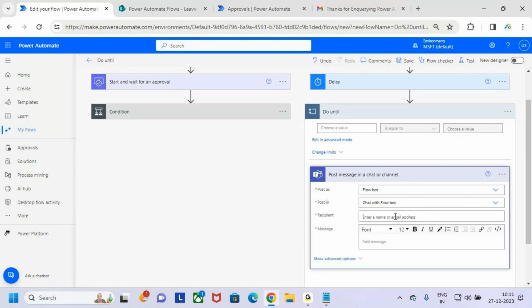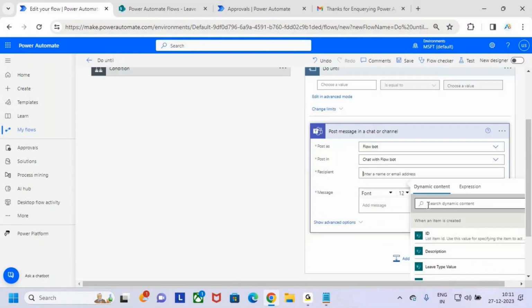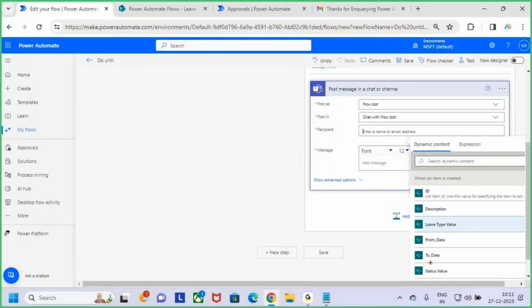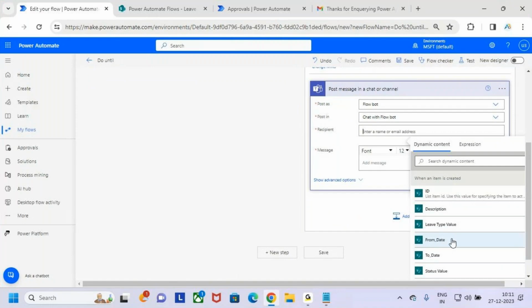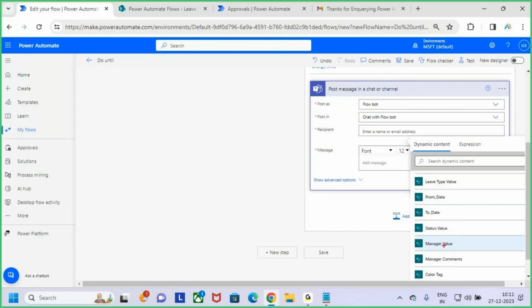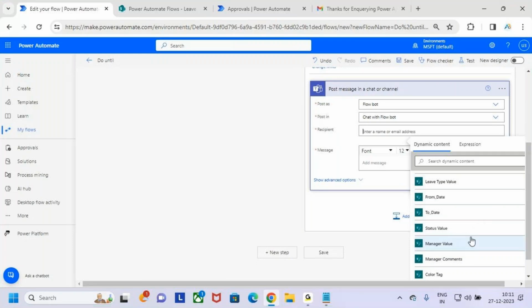Now see, to whom you want to send the message. Whoever the student is selecting as a manager, to that manager I want to send one message in the Teams. So go and select the manager email value. I want to send it after 1 minute.